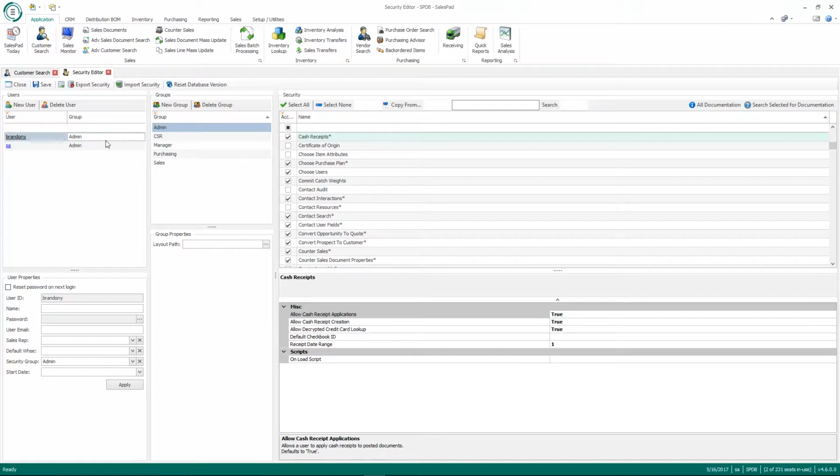When my user is created, you'll notice that we do have some user properties down below. The first checkbox here is the reset password on next login. If I check that, the next time that I log in as this Brandon Y user, it'll ask me to reset my password. We have the name field, and this is what you can actually put as the person's name or the user's name.